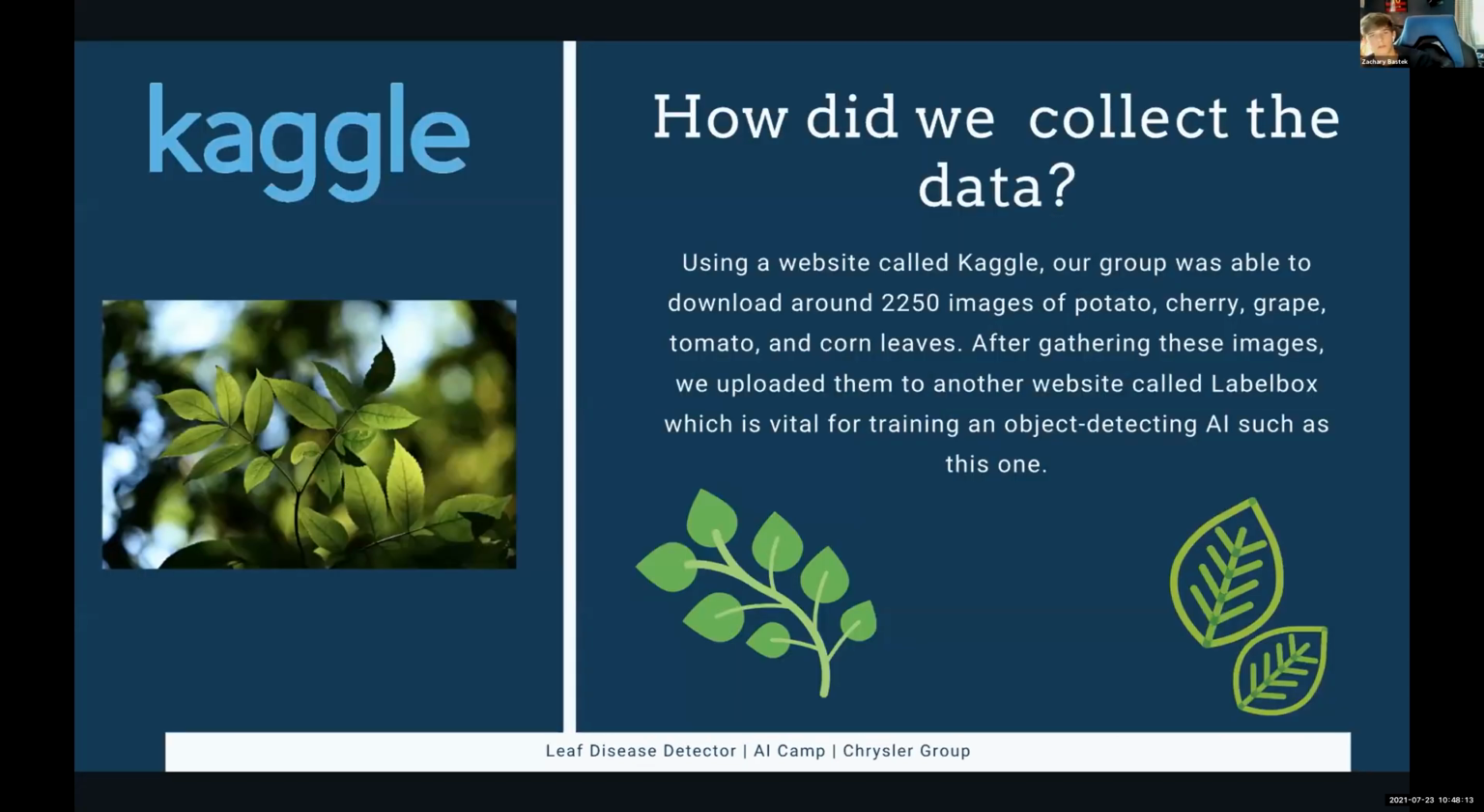In order to collect this data, our group used a website called Kaggle. Kaggle had a pre-made data set in which we grabbed around 2,250 images of potato, cherry, grape, tomato, and corn leaves. After gathering this data, we uploaded the images to another website called Labelbox, which is a vital aspect in training an object detecting AI such as this one.